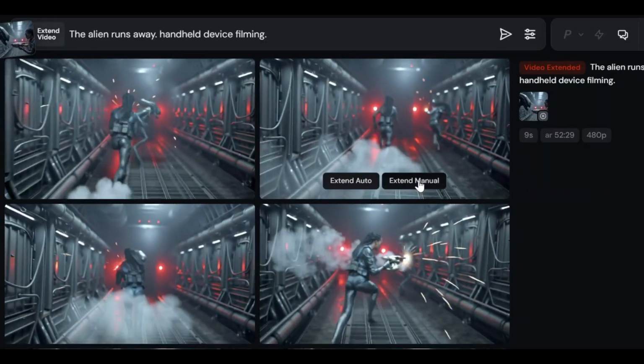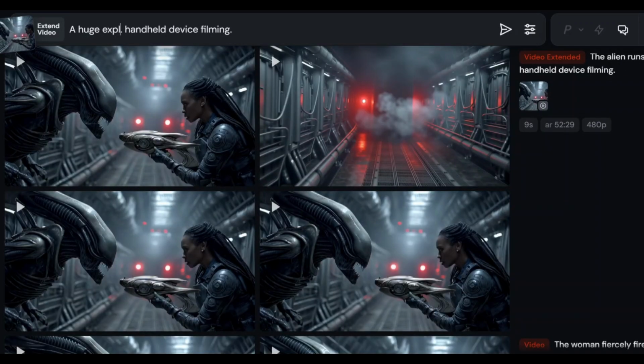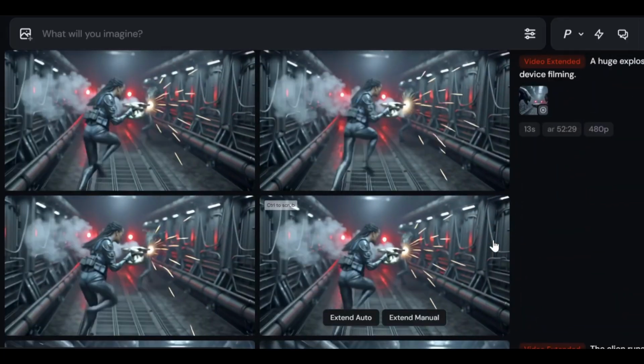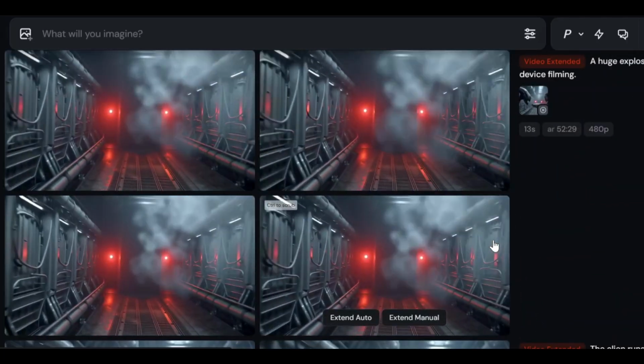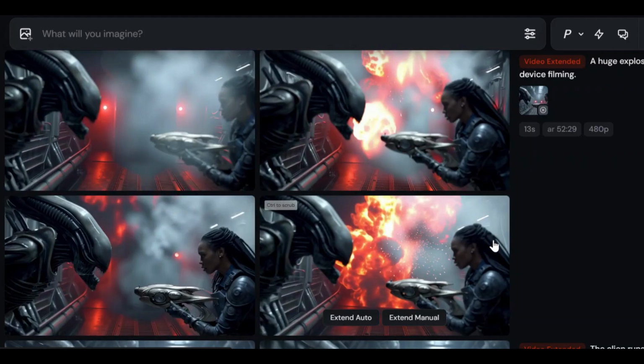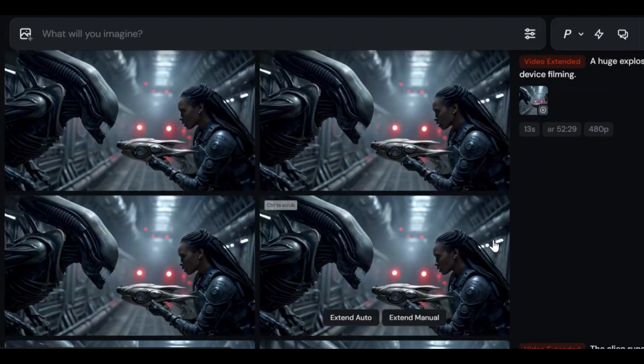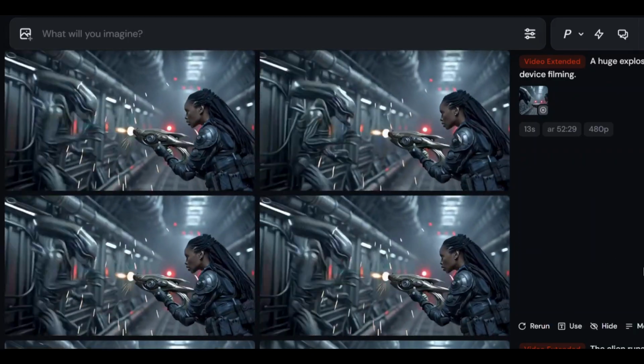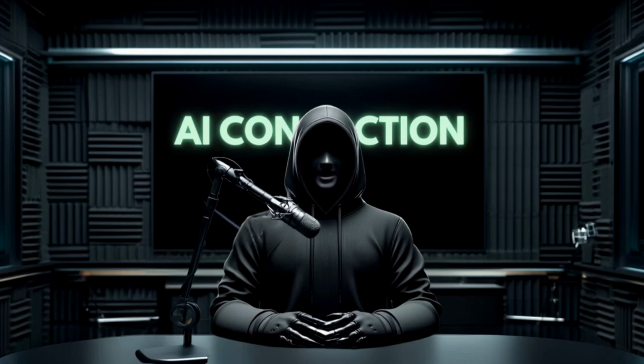You can extend the video again. This time, I'll add a huge explosion. The explosion looks great, but at the end, the characters came back to their original stance. That might be because they weren't in frame in the last extension, so the generator reset their position. You can extend a video up to 4 times, giving you a maximum total length of 21 seconds.